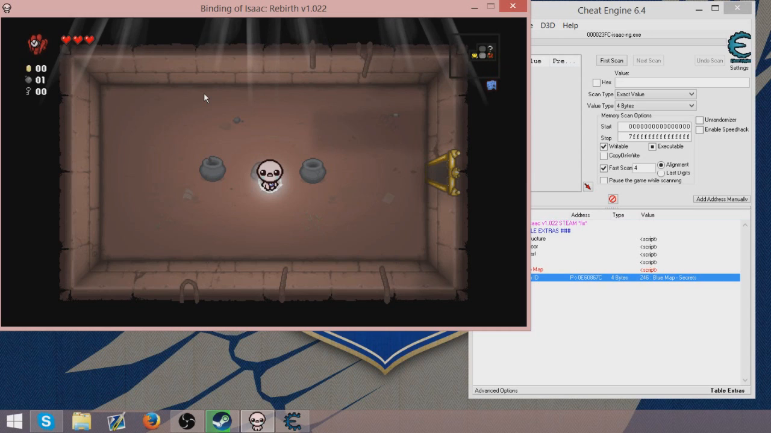So essentially, you can get anything you want. You want Godhead, you get that. You want the Super Meat Boy achievement, you pick up 4 cubes of meat, you're done. So there's lots of things you can accomplish with this, or you can just make yourself overpowered as hell.